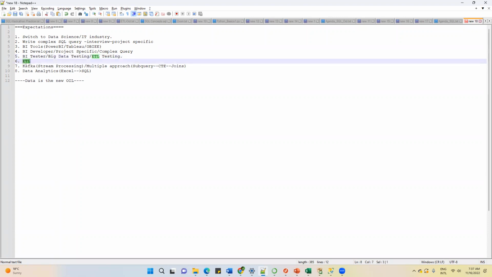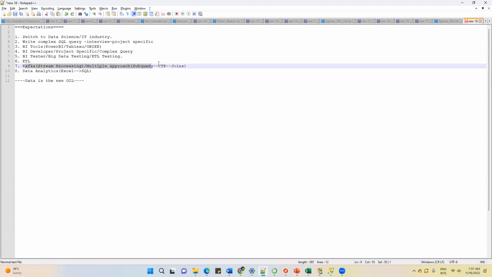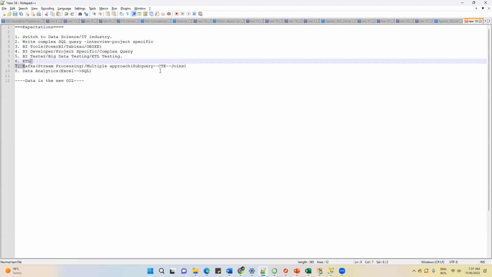ETL, of course. Multiple approaches, yes, I have mentioned this. We used to solve the questions using multiple methods. The same question, how you can solve using multiple approaches. Okay, data analytics, I think Wasim has asked this question. Yes Wasim, I think we have discussed earlier as well. You're working on Excel. Excel has certain limitations, right? So when you work on SQL, you will find the difference. Okay, so that's all, guys, from my end.